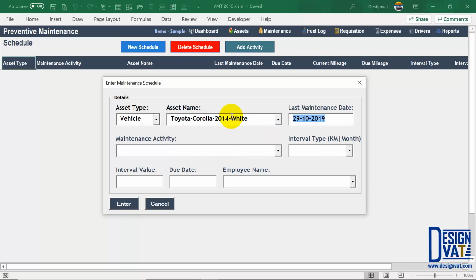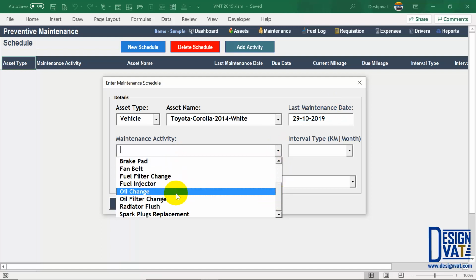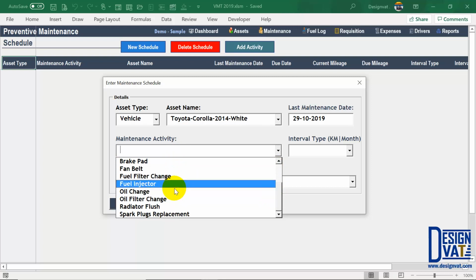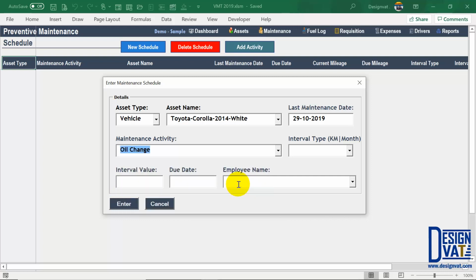The next thing I need to do is to indicate the maintenance activity and the most recent maintenance date. So for instance, let's assume the example I used earlier on oil change. Now you notice that we've populated this drop-down list with the most common activities. Later on in the video, I'm going to show you how you can add new activities or edit the existing ones. So I'm going to go ahead and click on oil change. And I'm going to tell the template that the last time I changed the oil was in July. So on the 29th of July 2019 was the last time that I changed the oil in this car.